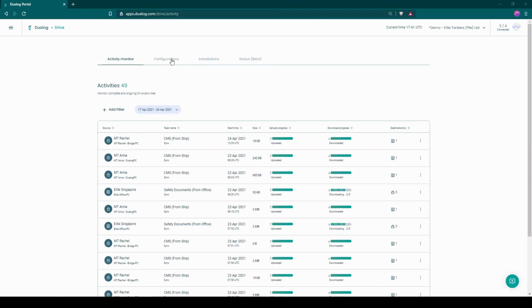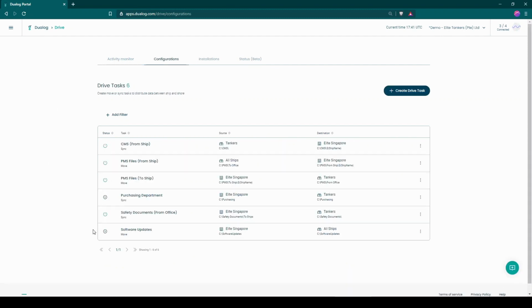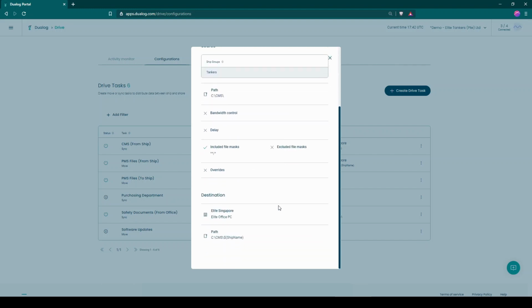The next step is configurations. Here you will see all the drive tasks that you have configured for your organization. Clicking on the task here, you'll be able to configure, which brings you back to the previous interface where you can configure your task. You can pause your task or you can delete it. And it also gives you a summary of how the task is created.